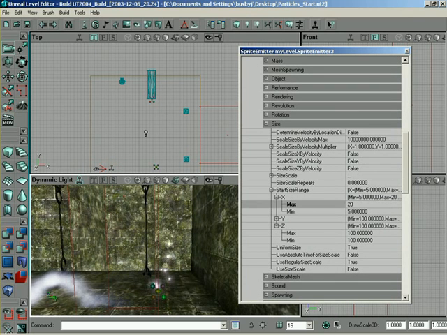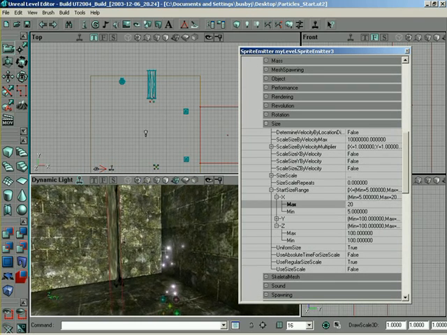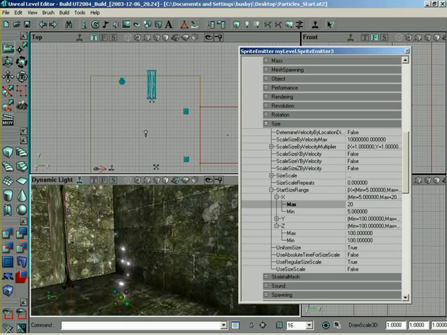So now we have a lot more variation. A lot more variation in our size. Yeah, it looks a whole lot better.